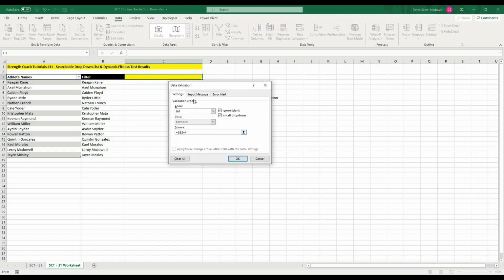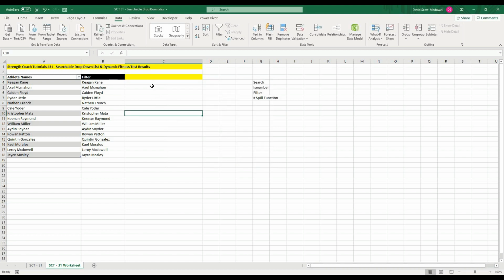And the other thing that I want to be able to do is actually type in the box. So I need to turn off the error alert. If I don't turn off the error alert, it won't allow me to type any other values in there. But now that I've turned it off, I'll actually be able to type in the box. So what you'll see is I'm going to type in Axel. Or sorry, I'll show you how this works first.